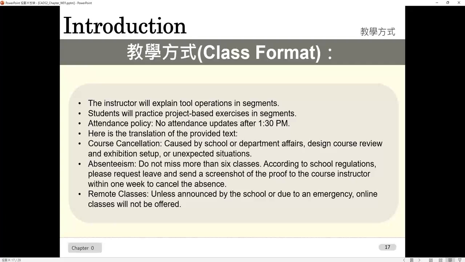Okay, next part, another important rule for this class. The first thing is that this class is a project-based, or let's say practice, class. So you have to practice and you have to finish your semester project for your grades. And for attendance, I take attendance very seriously.